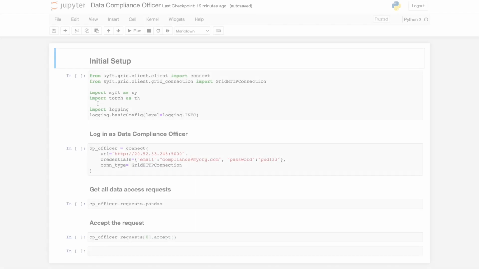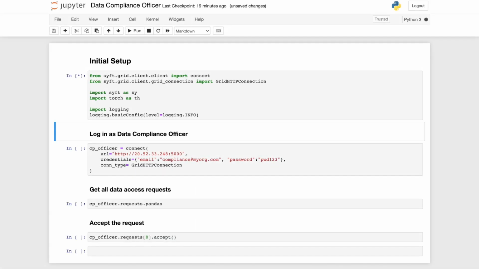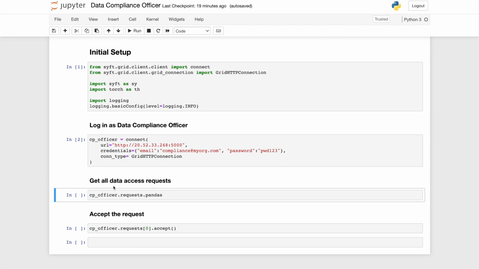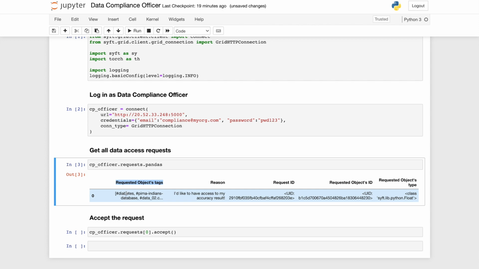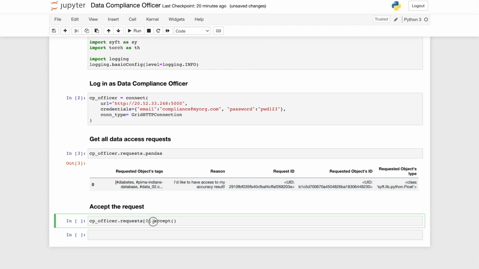Now we'll do the exact same thing from a Jupyter Notebook. We'll start by setting up our environment, connecting to the domain as a data compliance officer, and then requesting to view all of the active requests on the domain. We'll see that there's currently one outstanding request, and we can see the reason. And then at this point, we will go ahead and reference our request, and we will call the accept method to accept the request.